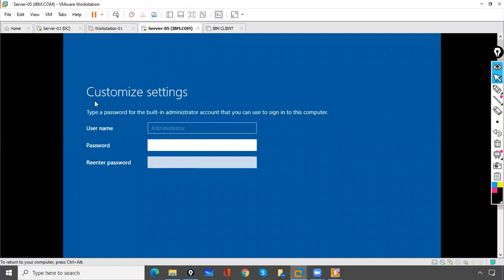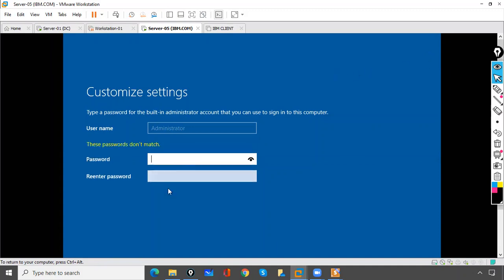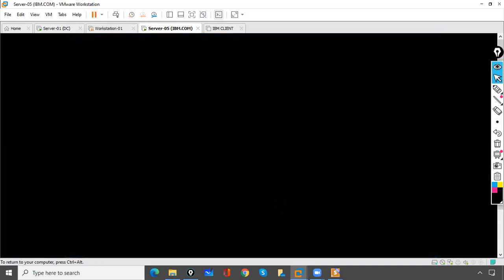So let us provide the password. The operating system is installed only, and we need to install the tools, and we need to create the new domain here, ibm.com. Okay, we'll do this lab and conclude the class. It will take around half an hour, guys.